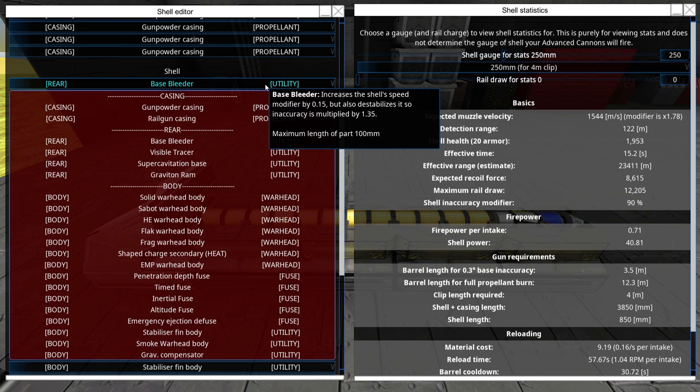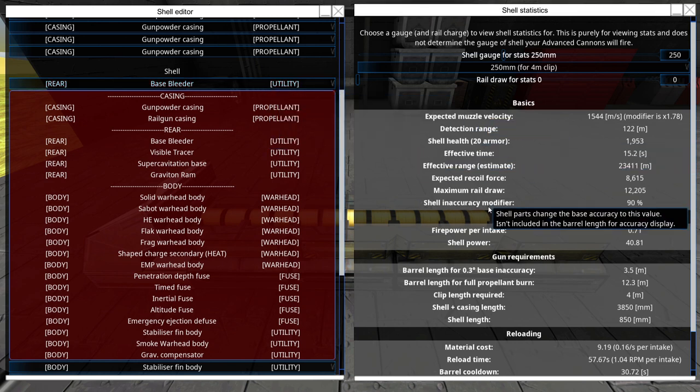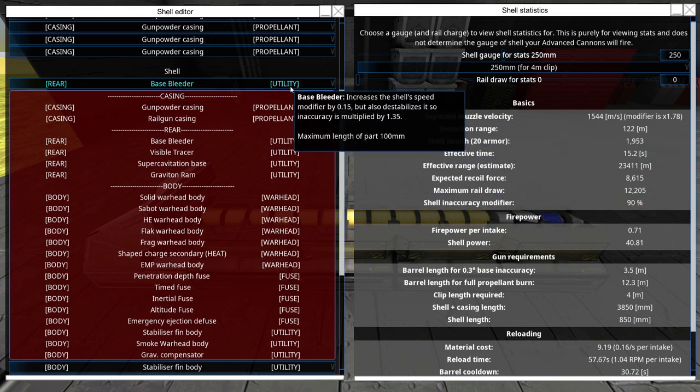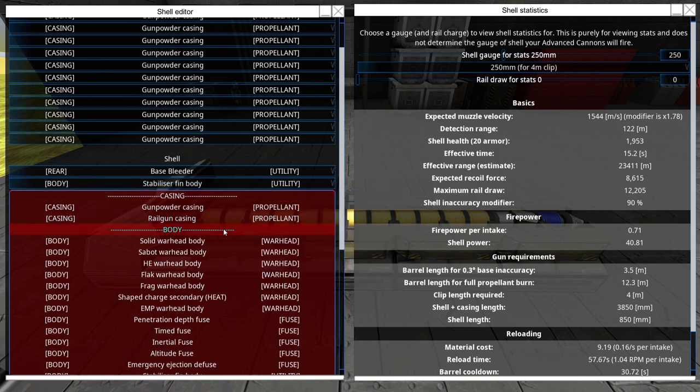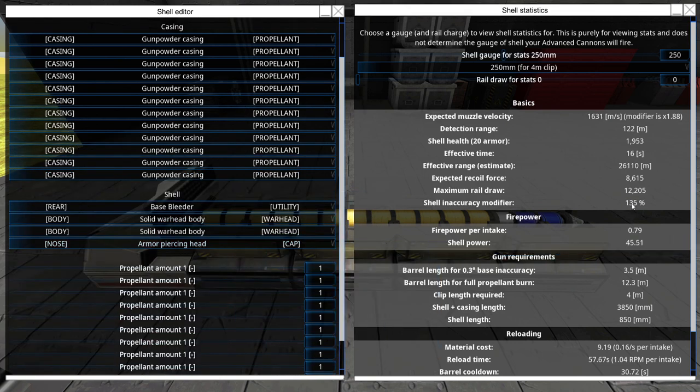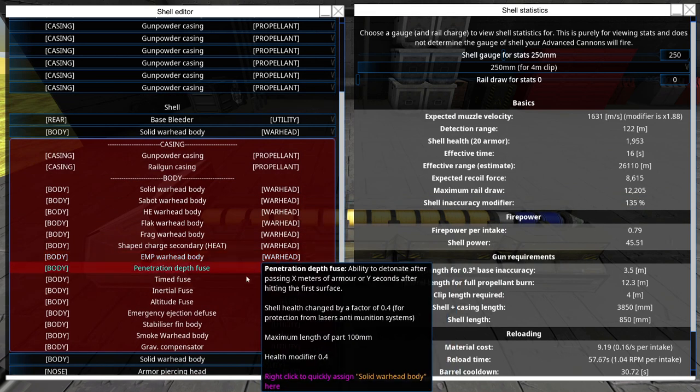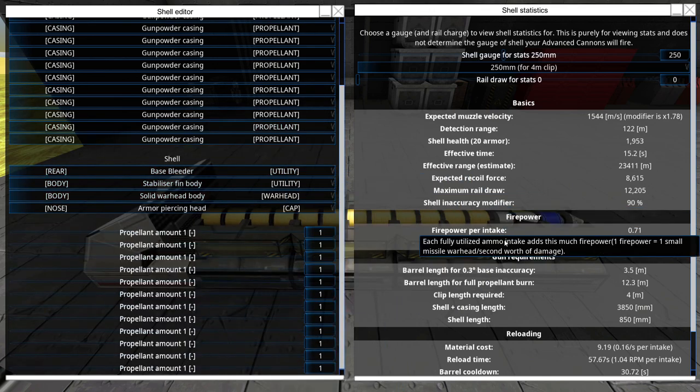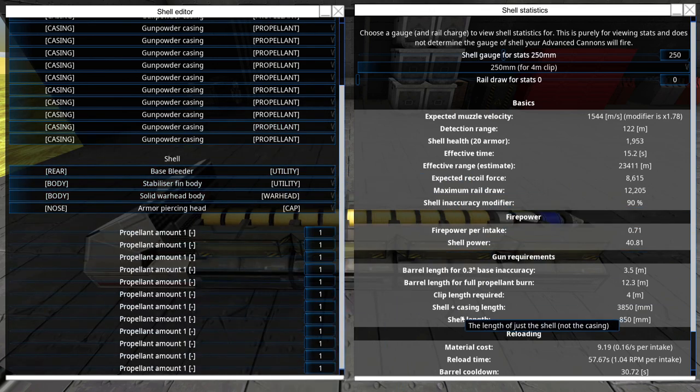Now, the fin cancels out the inaccuracy, as you can see on the side here. If I didn't use a fin, I'm going to remove it just for the sake of example, you can see I have an accuracy modifier of 135%. This is bad. This makes the shell disperse more and hit less accurately. So it cancels out, but because it's a kinetic shell, the base bleeder gets a lot of value and essentially cancels out the loss of speed from the stabilizer fin body, and this just gets a little bit more out of the shell.